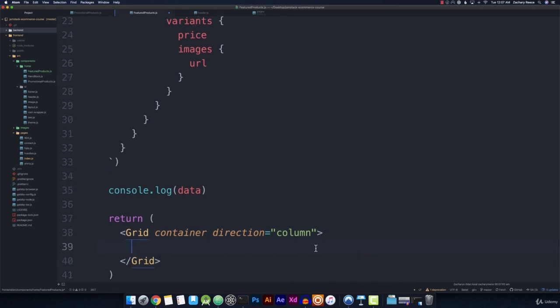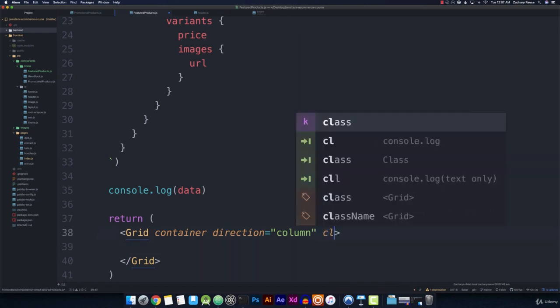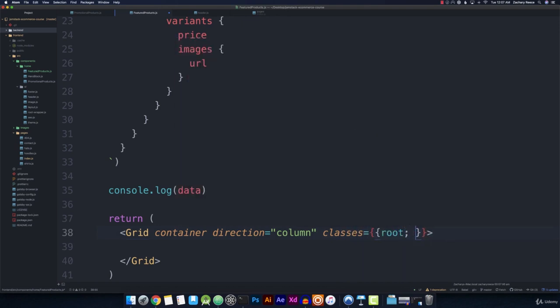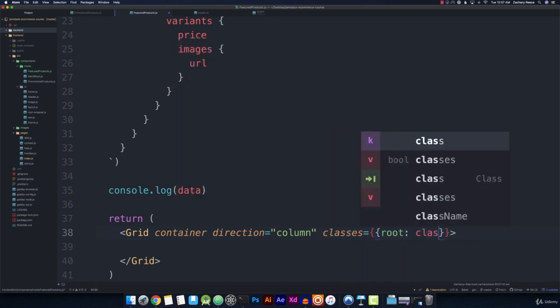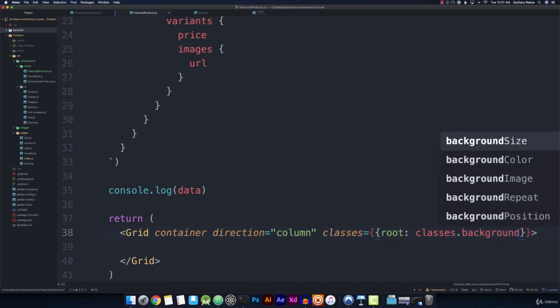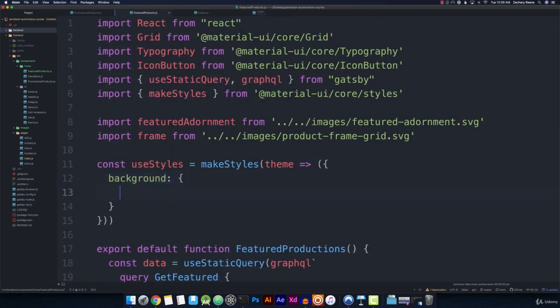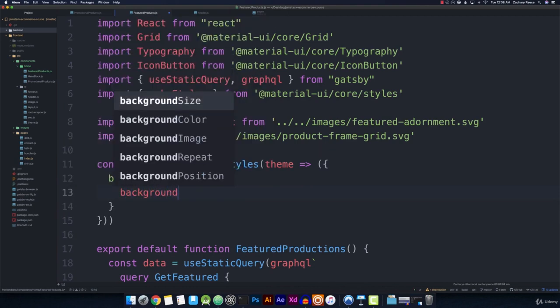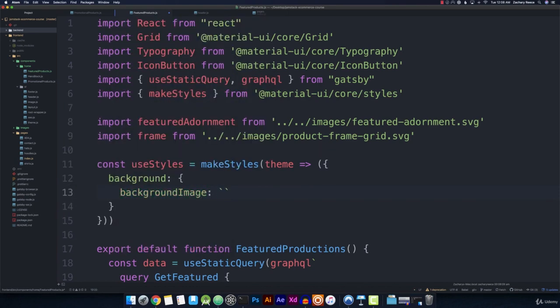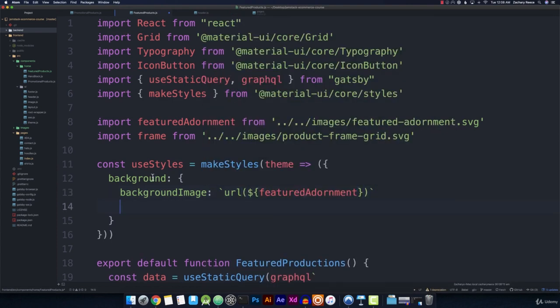Before we start adding our content here, let's go ahead and get that background image set onto our main container here. So we'll give this the classes prop. For the root class of this grid, we'll give it classes.background. So now we can go up, create our background class, and here we'll set the background image property to backticks and then URL, and then we will inject the featured adornment that we have imported. Make sure to get the comma after that line.